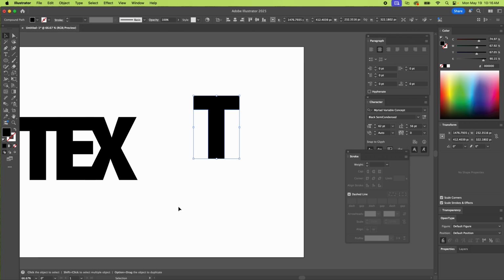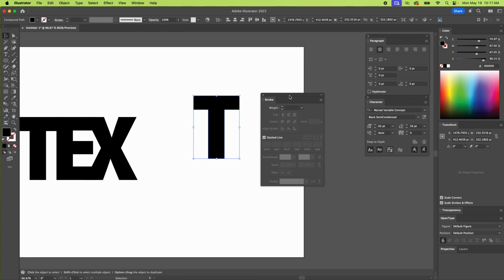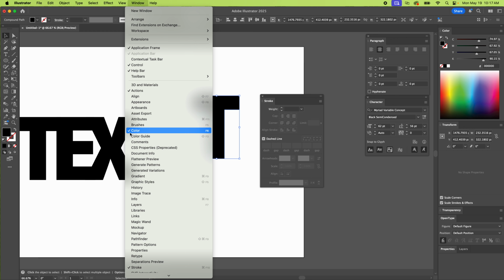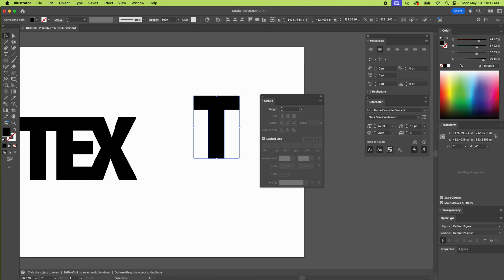So let's go to the Stroke panel. Here's that. This is your fill, which is like the black, and then this is your stroke, which is an outline. You can do it here in the color palette as well, up here on the right, you get that in here, color, boom. But yeah, I'll do it here.